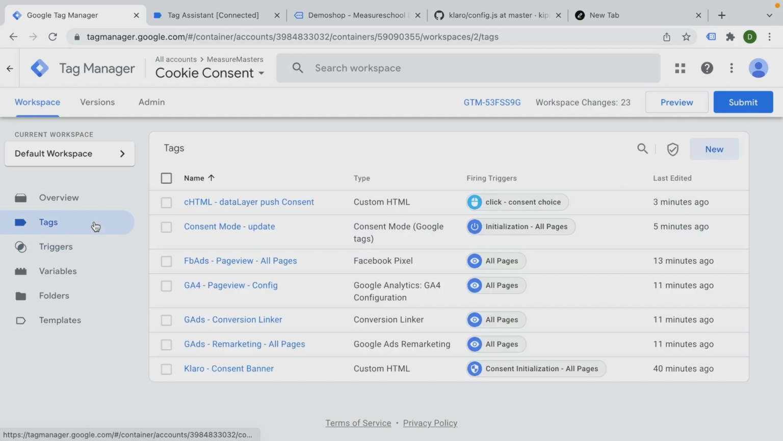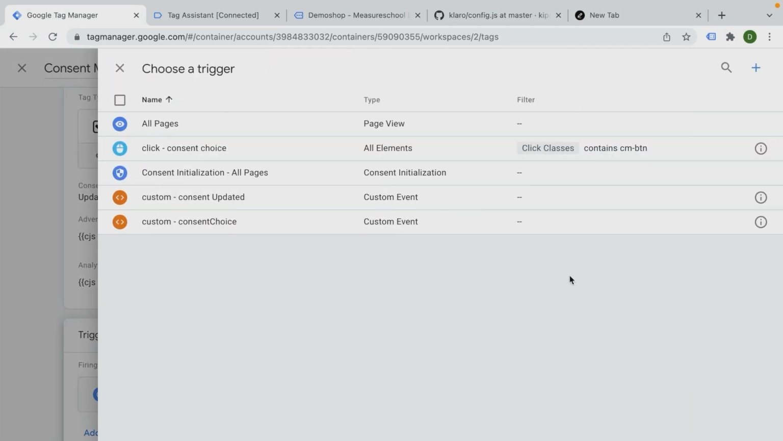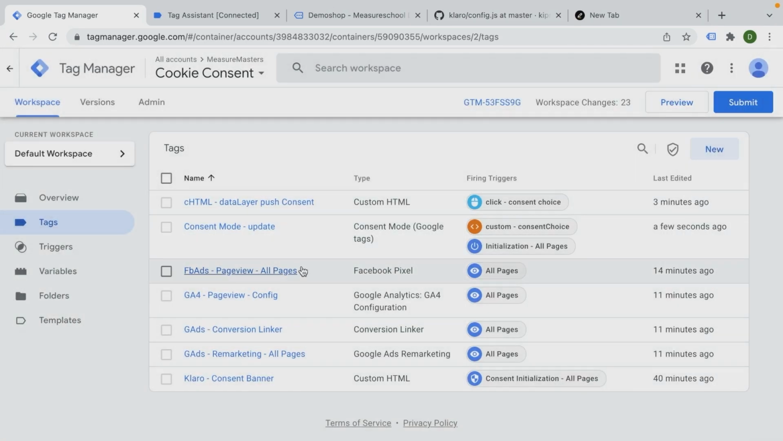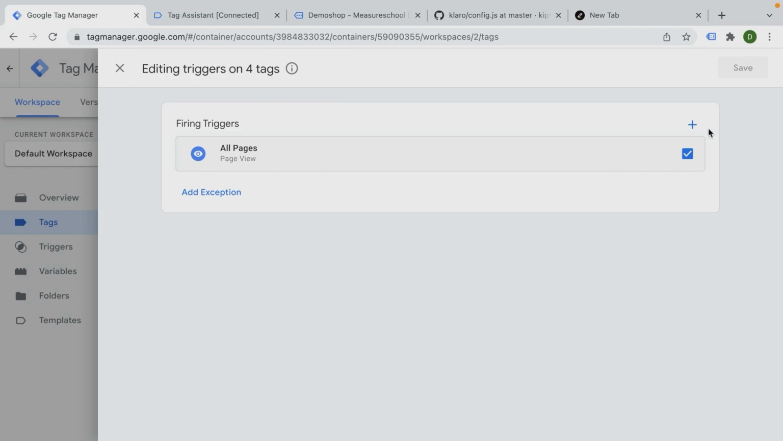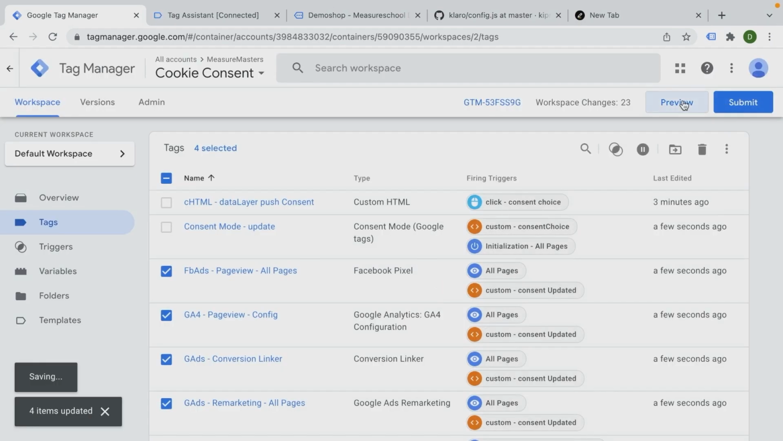So the first tag that we want to fire is when the user has made his choice, we need to update the consent mode. And we'll attach another trigger here that should fire on consent choice. And then once the consent choice is given, we want to also make sure that the tags that should fire on the first page also need to all have the same trigger, which is our consent updated trigger right here. Let's add them and go into preview.